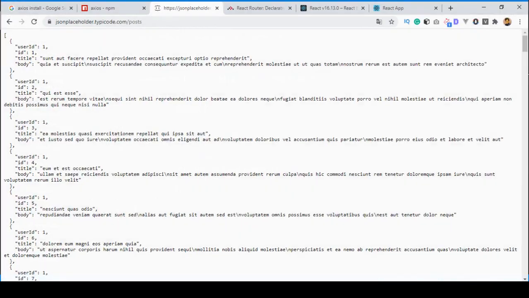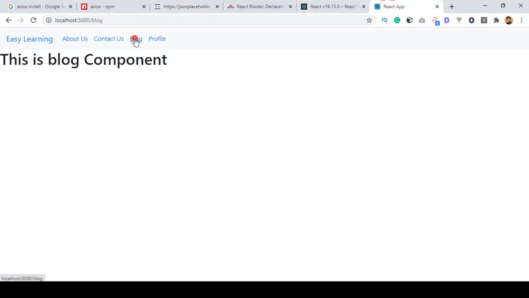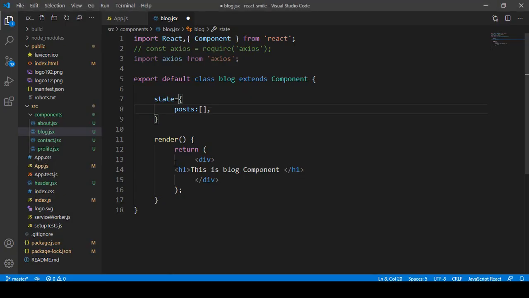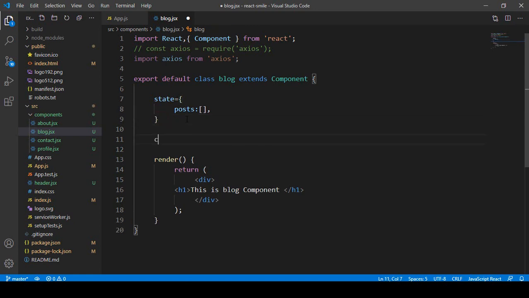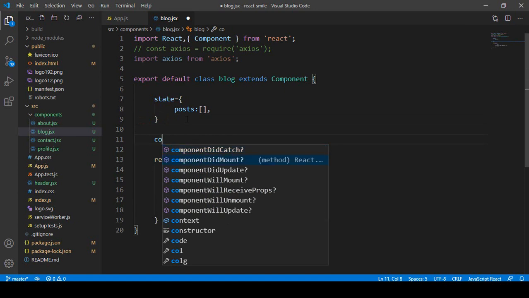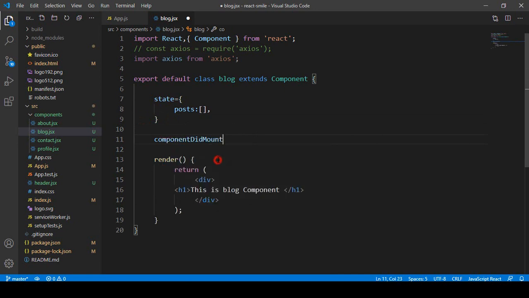And now, as I told you, I want it so that when our blog component is loaded automatically, all our JSON data will be loaded. For that reason here we have to add another method, componentDidMount. That means when this component is loaded, all the functions in this method will be run. So for that reason here I want to add another method. So that is componentDidMount. You can see that is the componentDidMount, and that is componentDidUpdate. So now I want to use the componentDidMount method.